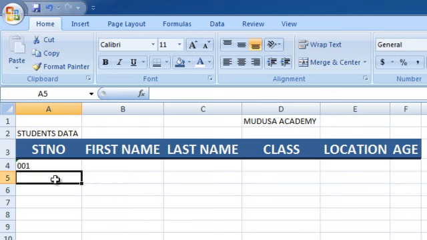So you realize that now it has put 001 but has put a green corner. That means I can never use this as a numerical value. It is now alphanumerical, meaning it combines a character and a number. You cannot add this cell onto some other thing and get some answer. No, it will give you an error because it has some character.